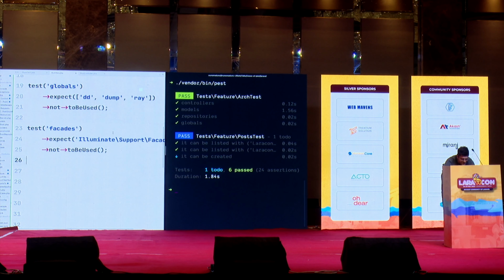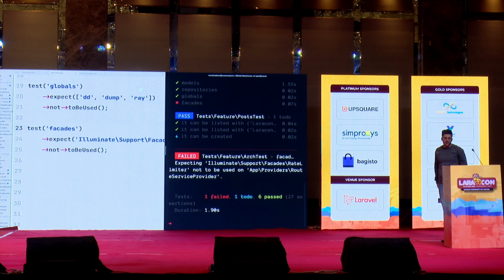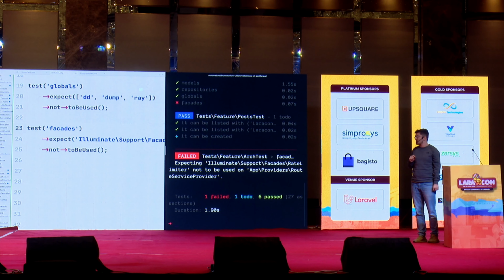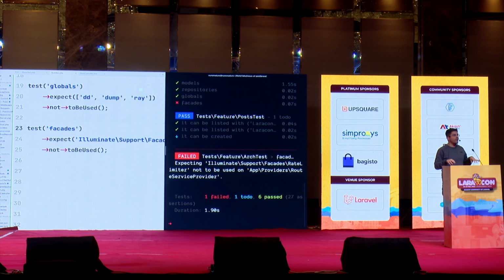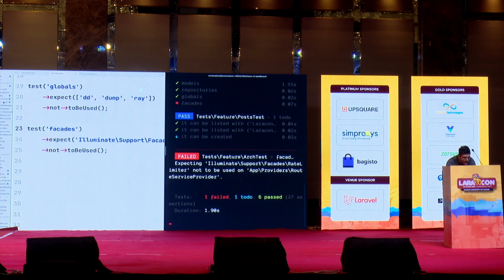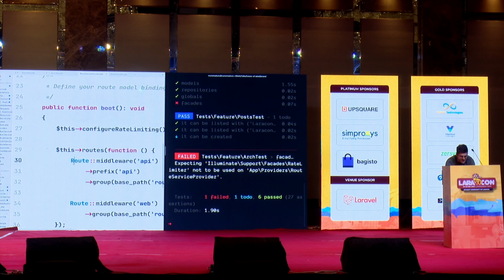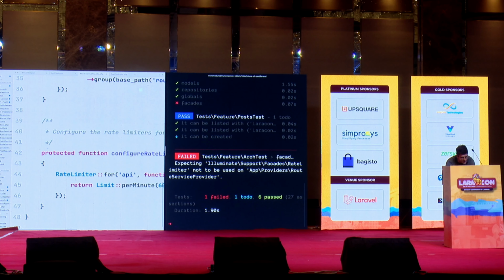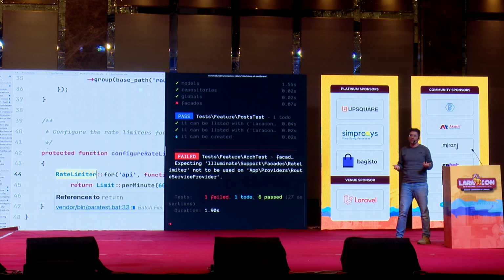Now, obviously, for people who want this, they will see this when they run Pest on the terminal. Expecting Illuminate\Support\Facades\RateLimiter, so the rate limiter facade, not to be used on the RouteServiceProvider. So even though I don't want my project to use facades, they kind of come by default on Laravel, because if I go to my app providers, RouteServiceProvider, I have this route facade being used right here. I have, of course, the rate limiter facade, which is what Pest is complaining about. And these are facades that just come with Laravel by default.